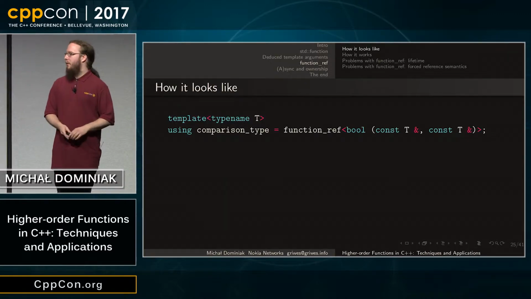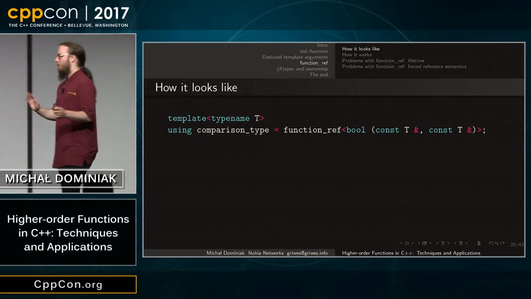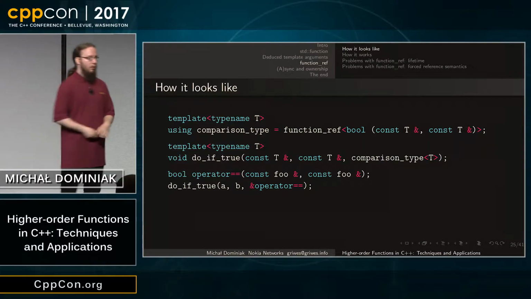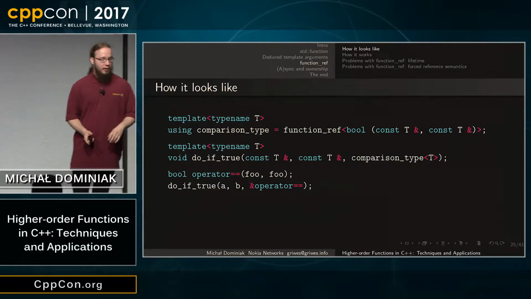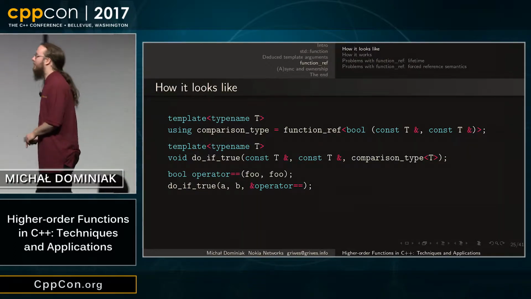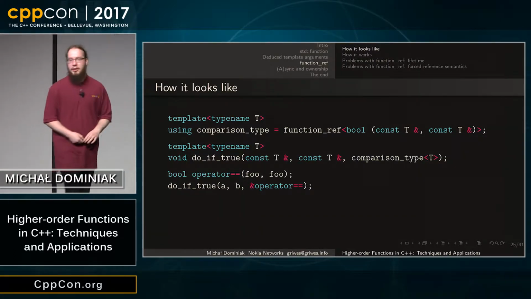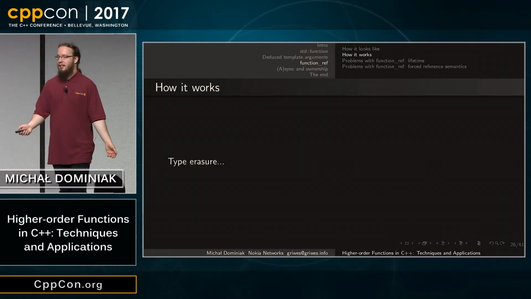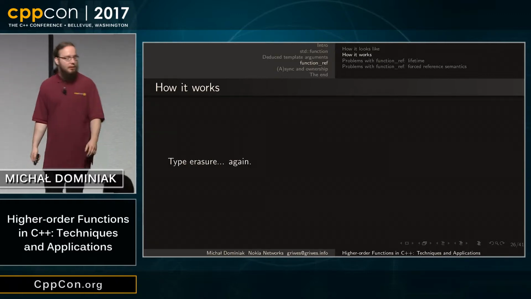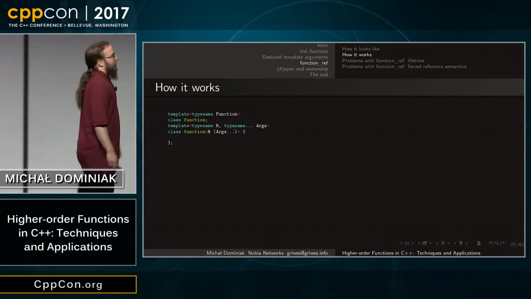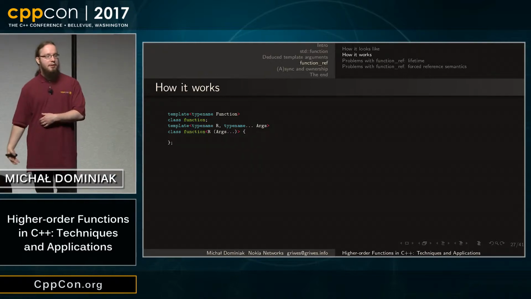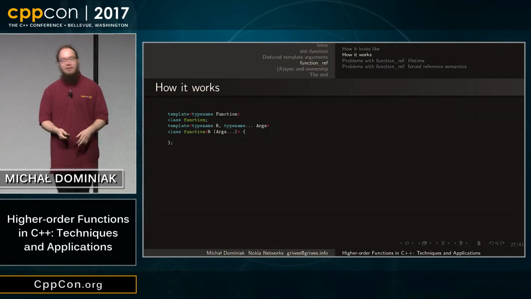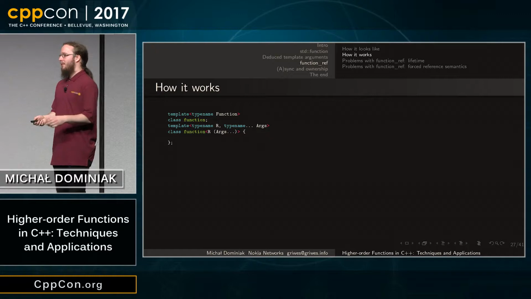So it looks pretty much the same as function. So we just replace the name, everything's all right. And again, we can call this function like this. This also works. This also works. Great. So what's actually the point and how it's implemented? So the answer to the second question is type erasure again, because how else are we going to do this? And we are actually going to go with the second implementation of function and kind of morph it into a definition of function ref. So the first thing we need to change is the name, obviously.